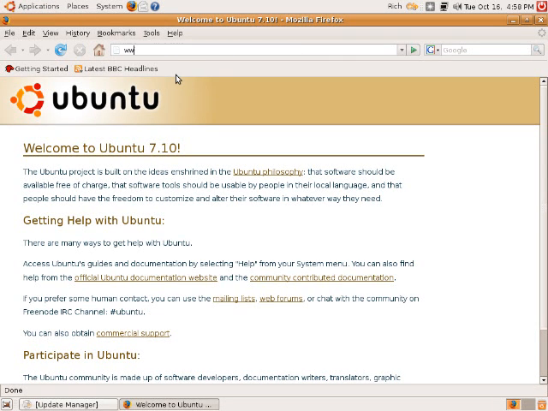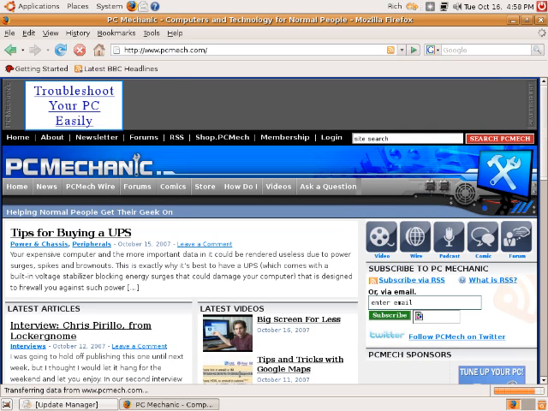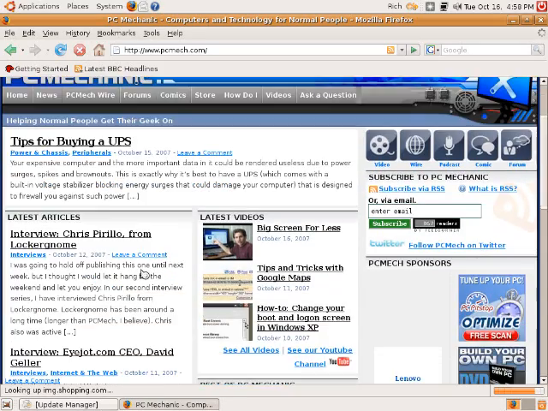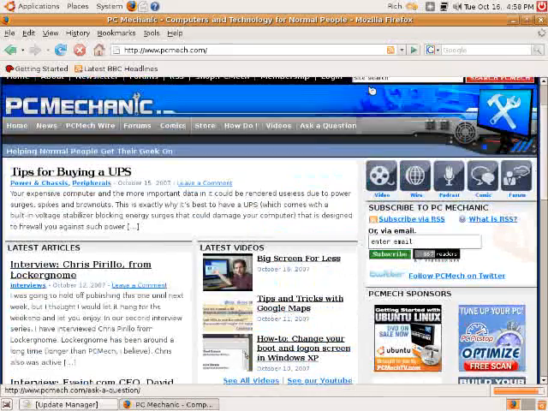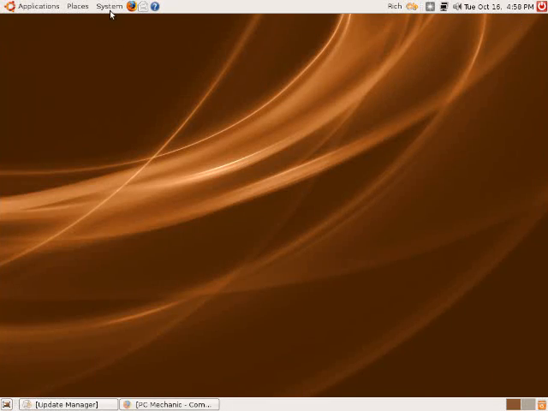And I'll go ahead and load a website here. I'll load PCMac.com. Takes just a second here. And there is PCMac.com. You'll notice that it looks a little better in this Ubuntu compared to previous editions. The fonts look a little nicer, a little easier to read, which is good. And let me just minimize this. And there's one other thing I'll show you just really quickly here.